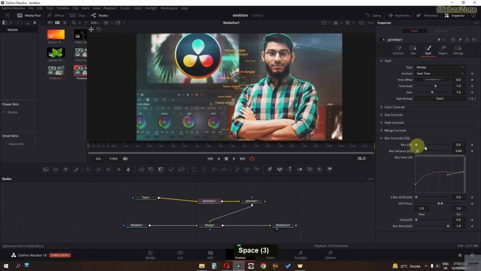You can also change this blur as well, so I'm going to change this to 0.03, and now you can see we have this blur. Let's change this to 0.01. Now let's play this video. Now we have this text effect.